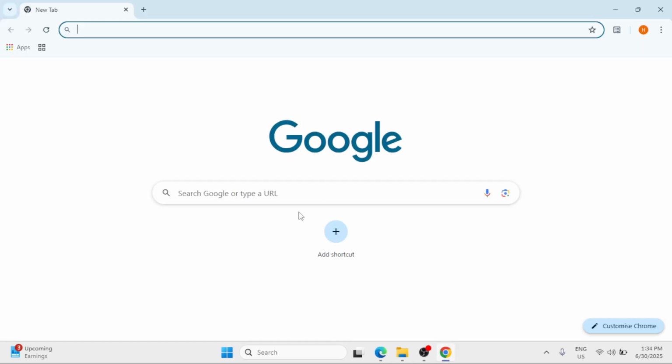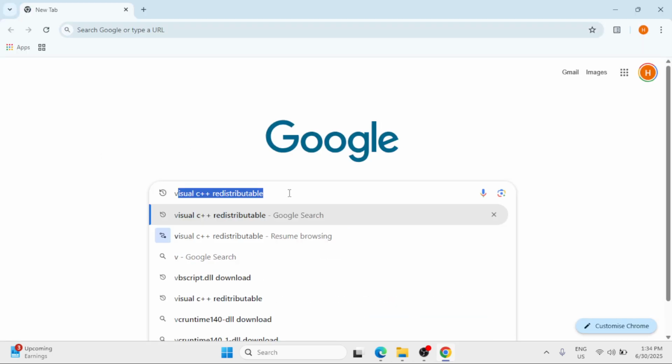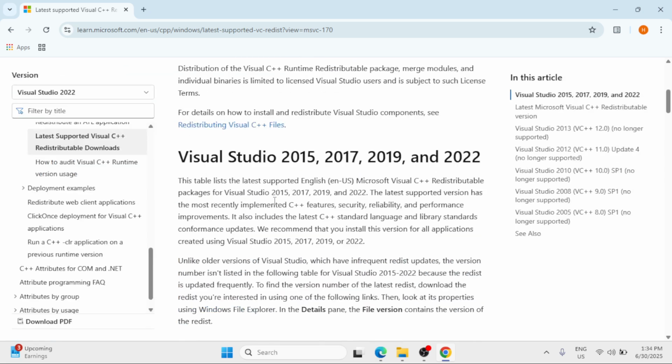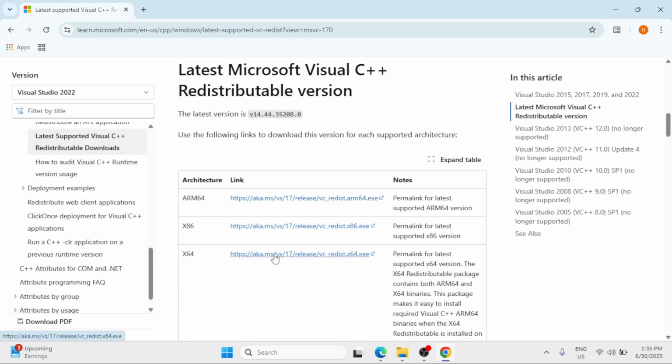Next method, open a browser again. It could be any of the browsers, and search for Visual C++ Redistributable and hit Enter. Click on the first option, scroll down and click the download link corresponding to your system type and simply install the Visual C++ to your Windows 11.